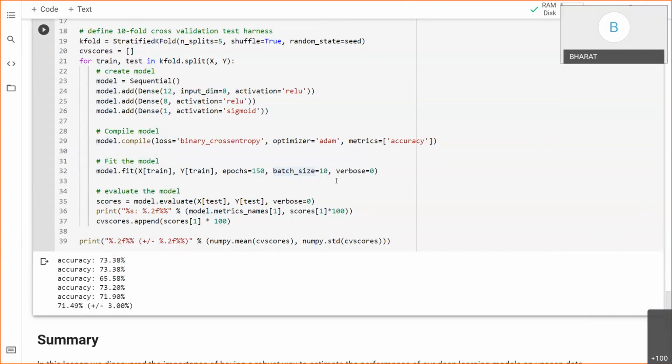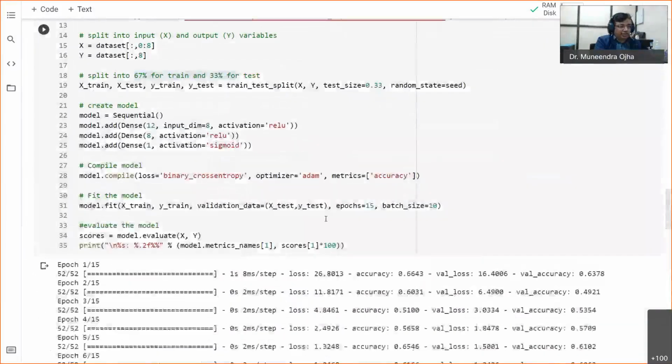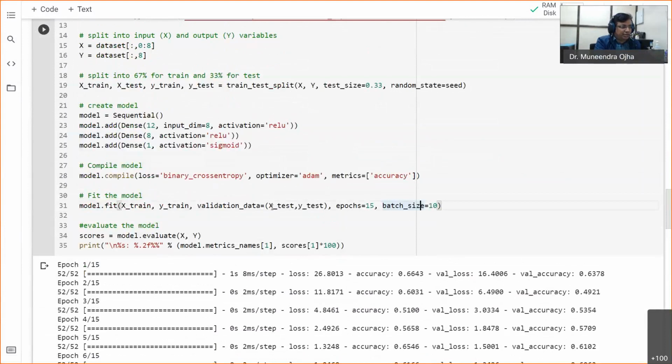Fine. So I was telling about verbose. When I put verbose equal to 1 or 0, it controls how much explanation would be given at the time of fitting. So in this example, in line number 32, when I'm fitting, I specify the verbose.